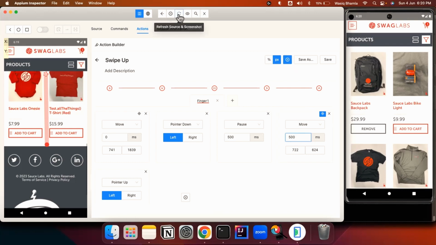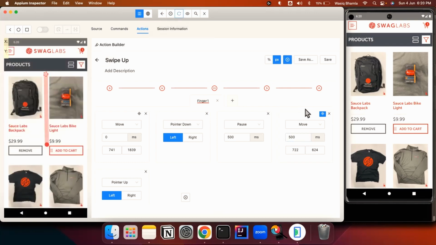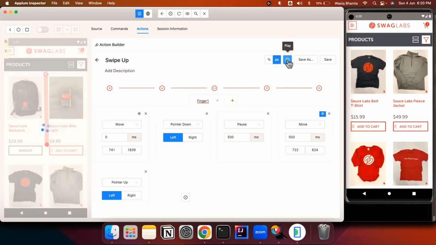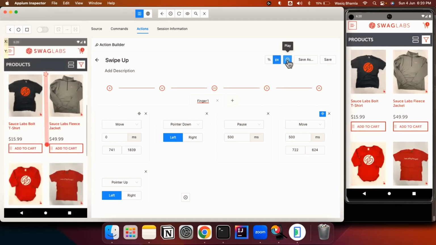First, I'll refresh the page. Okay, I'm again on the top screen. Now I'll play this gesture again. This time it should not go directly to the end of the screen. It will do a normal swipe, like this. Now I can do it one more time.